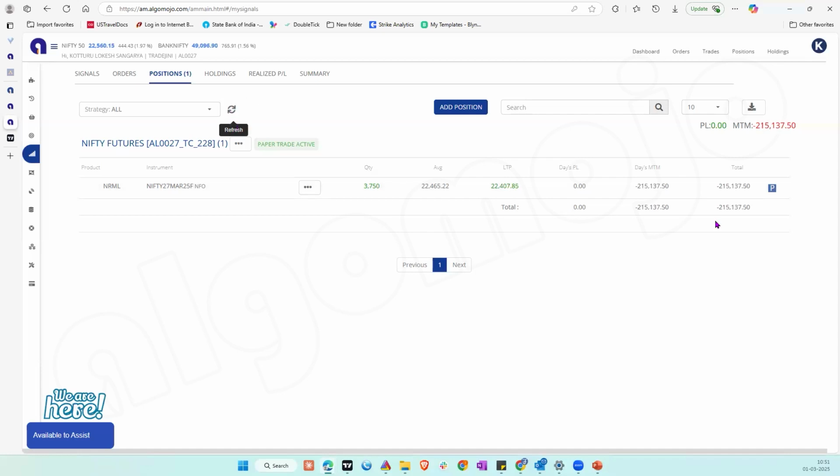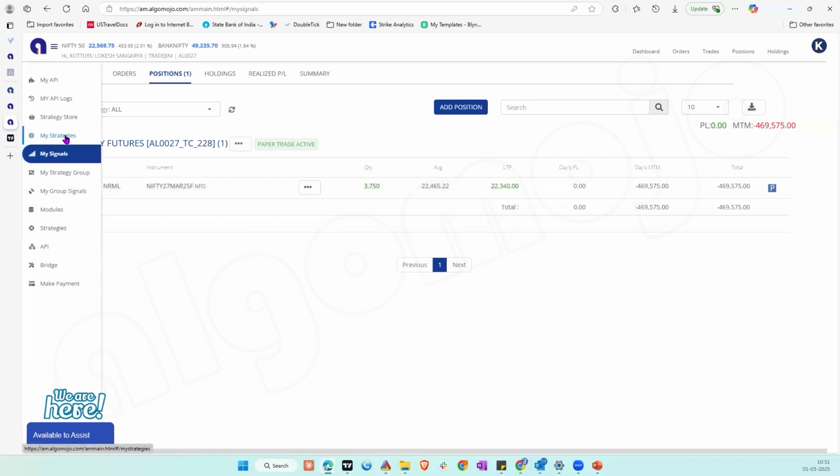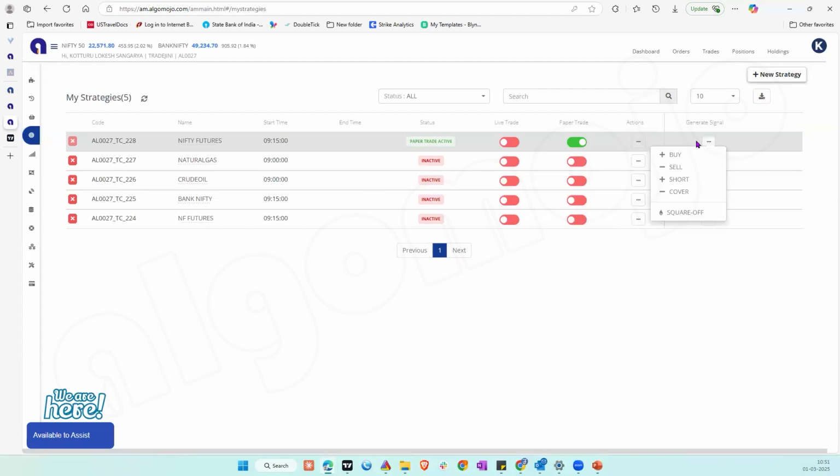Okay, so this is how we test manually. You can see that this is a paper trade. Live trade will not have this P indication. Suppose you feel that you want to close this position. All you have to do is you can do that manually, say square off, or go to your strategies, and from here also you can say sell. So all that can be done as a manual process.